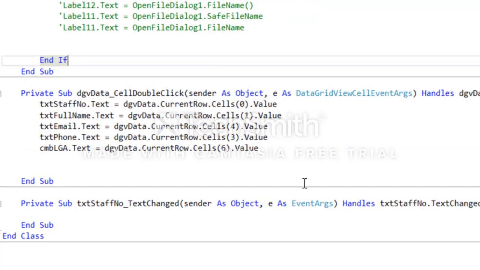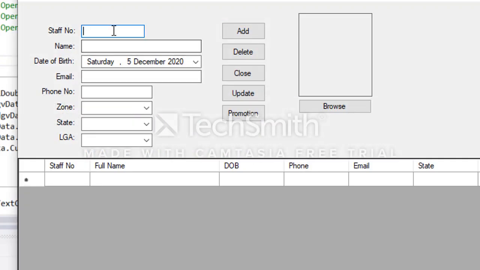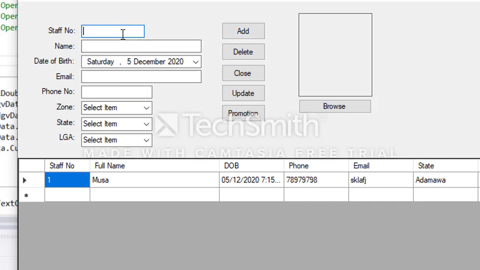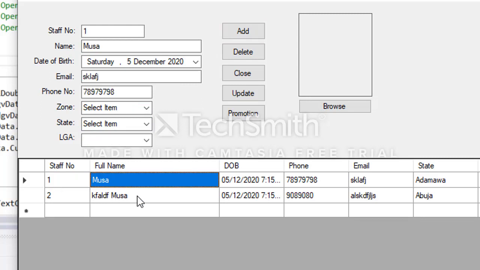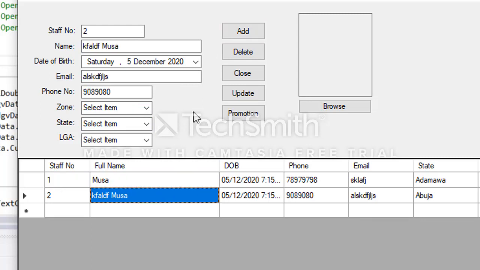So when we run this application, we have staff number, name, Musa, email, and we just type some random numbers and it will be added. We go for the second candidate, with his name, his email, some phone numbers and contact data. Now we want, when we double click on this one, to take the information. When you click update, it will correct the information and reflect it back here.